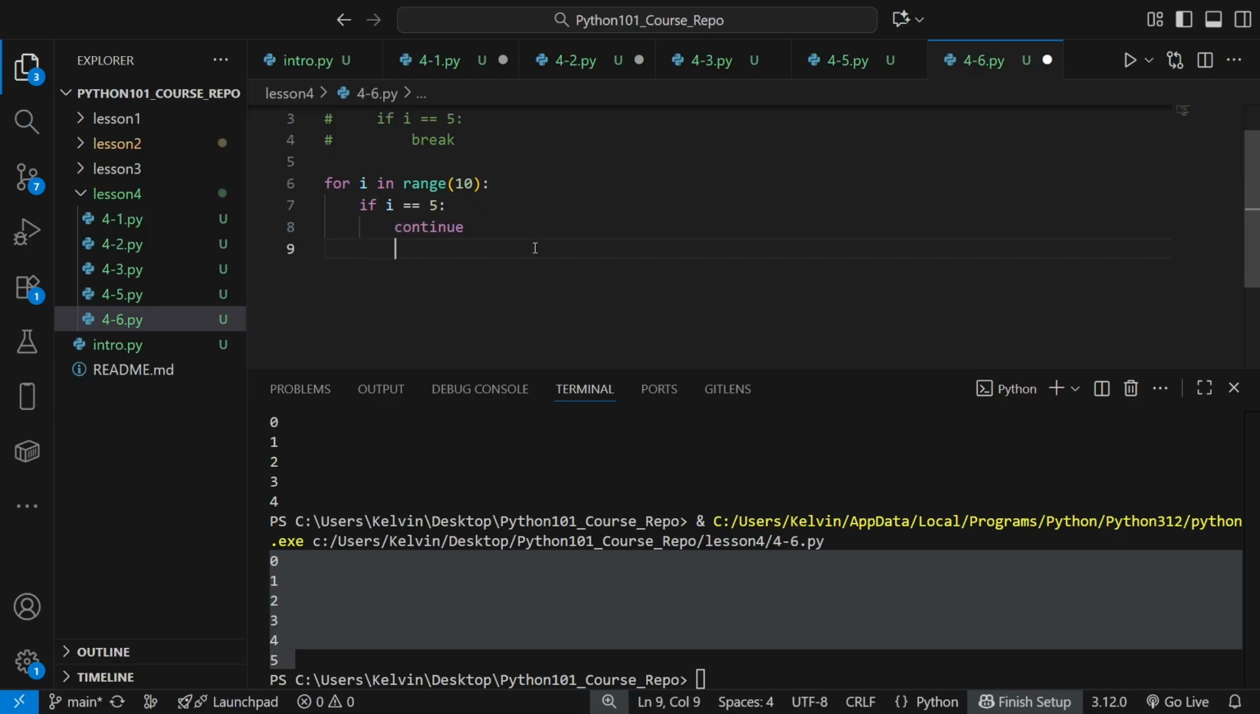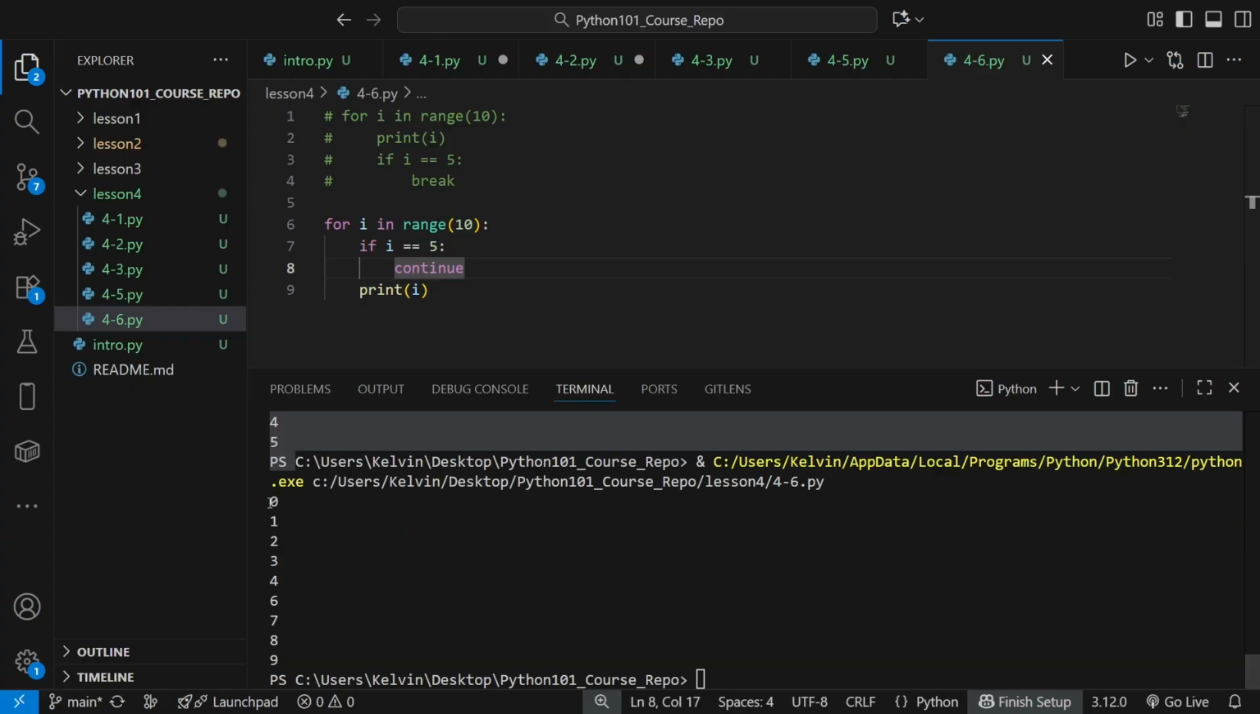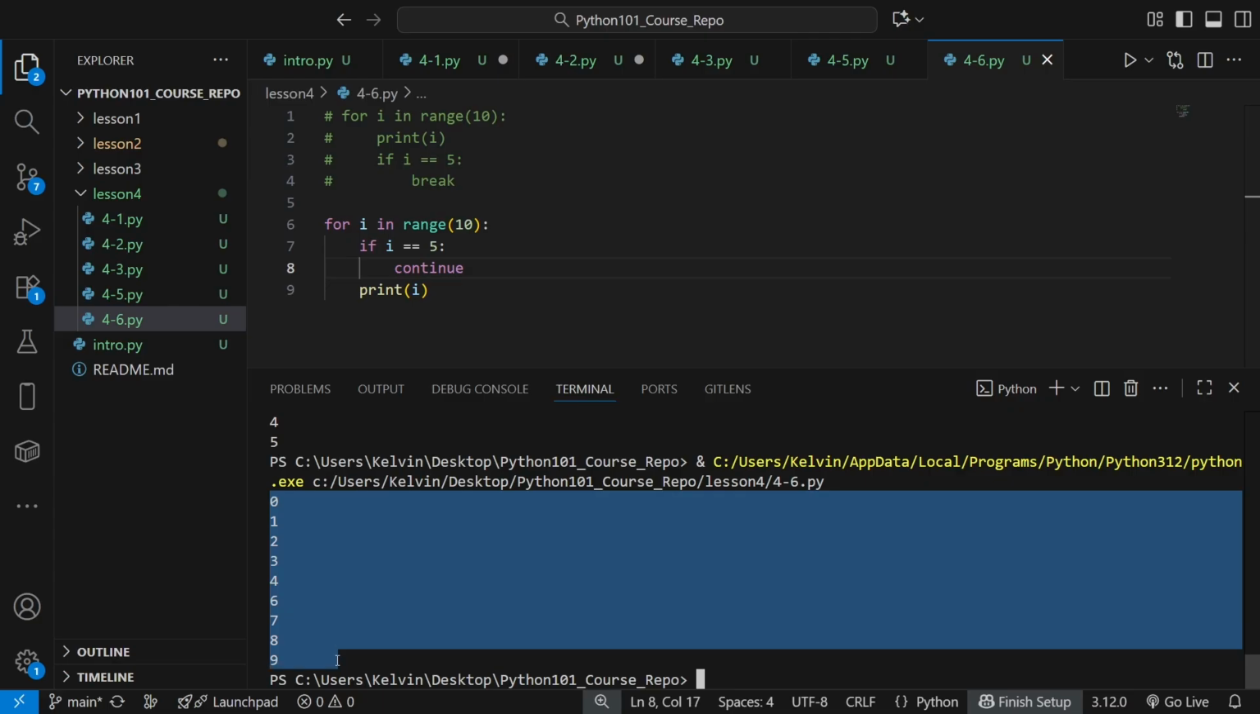We again print the numbers right here. Now, we never break out of the loop. We don't ever break out of the whole entire thing. Rather, we just skip that singular pass in this for loop. So what should we expect here? We should expect to see something like 0, 1, 2, 3, 4, right? And then we skip to 6, 7, 8, 9. And we can see that's exactly what we get.